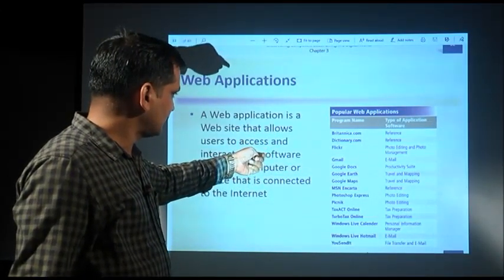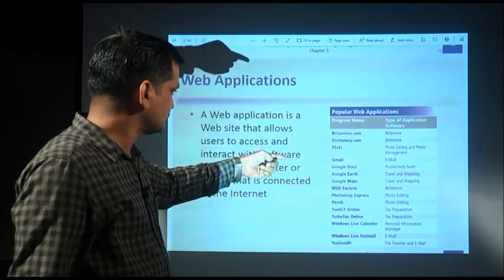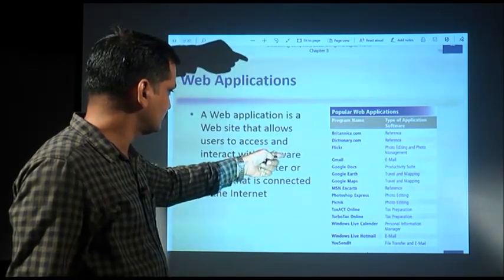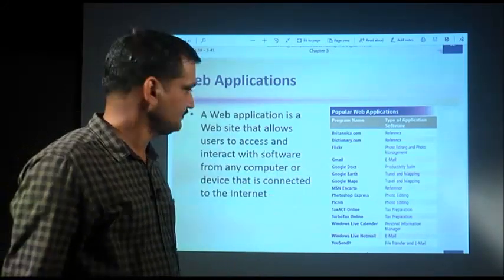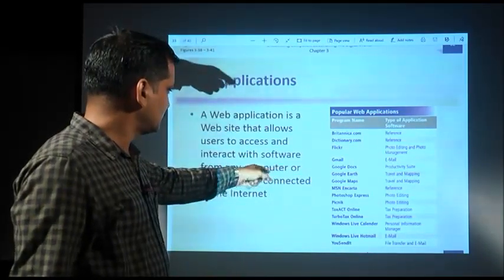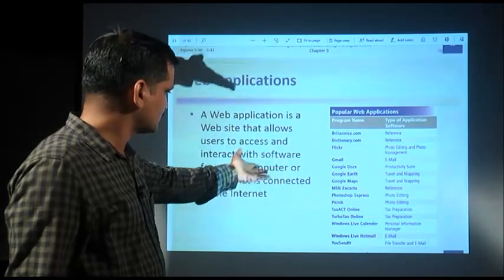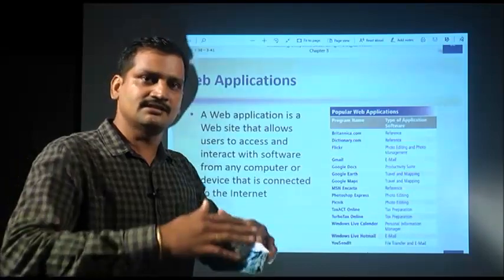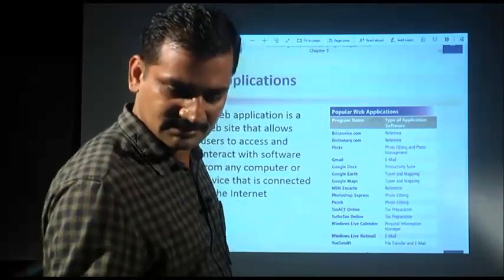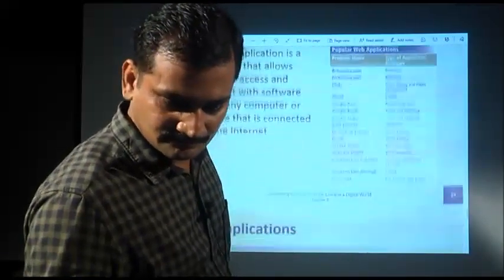MSN Encarta, that is for reference, Photoshop Express for photo editing, Picnik, that is for photo editing, TaxACT Online, that is for tax preparation. Okay. And TurboTax Online, tax preparation, Windows Live Calendar for personal information management. These are all available on the web. We can use these softwares through the internet. Okay.